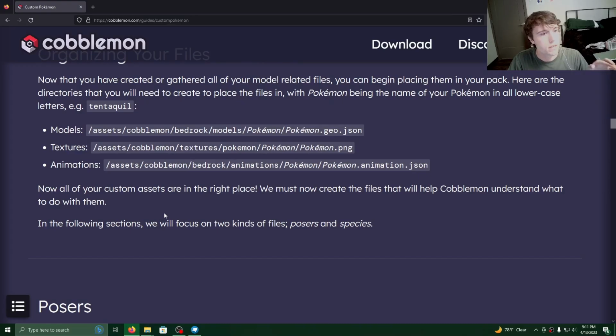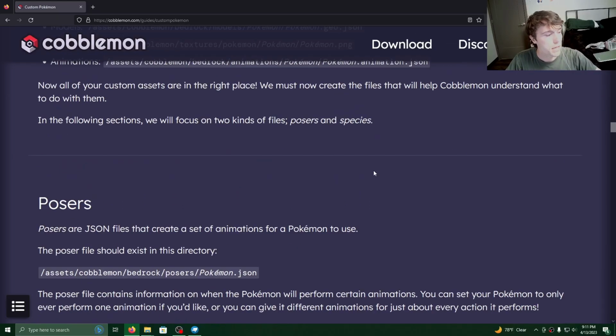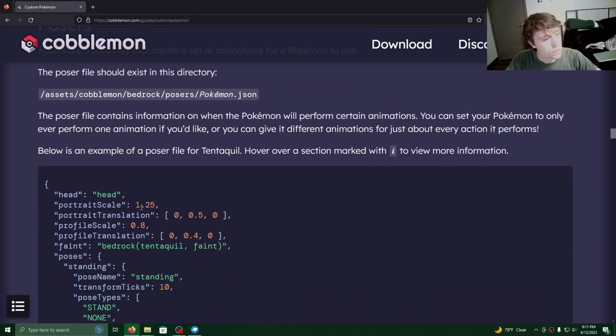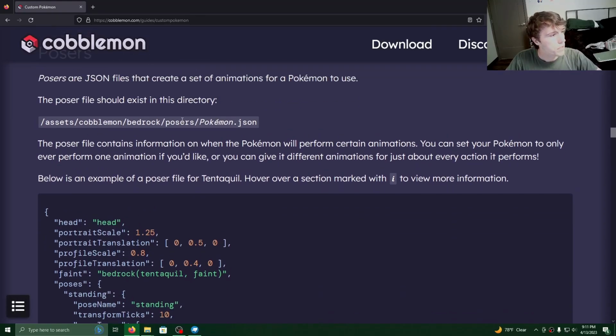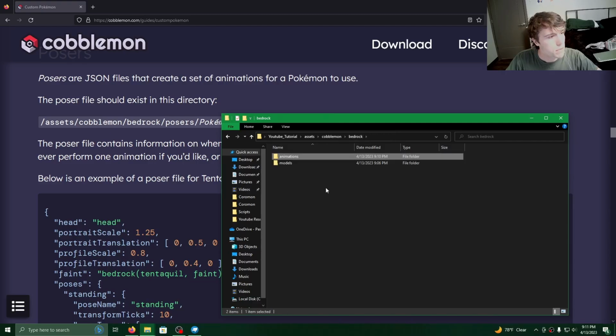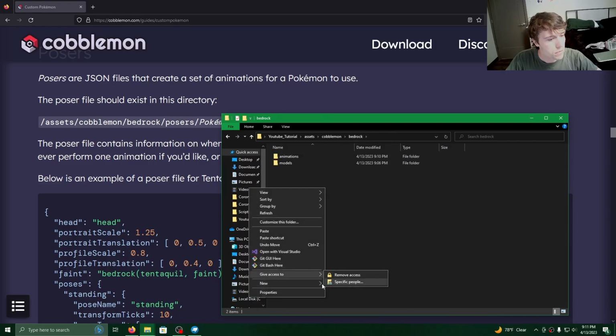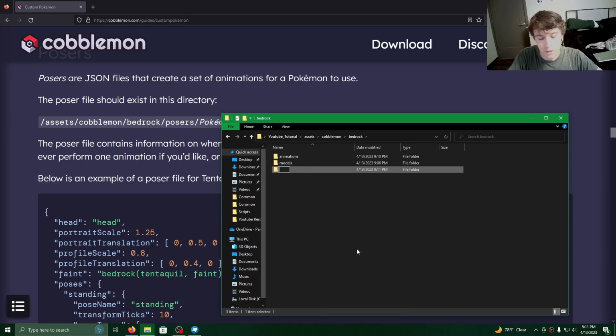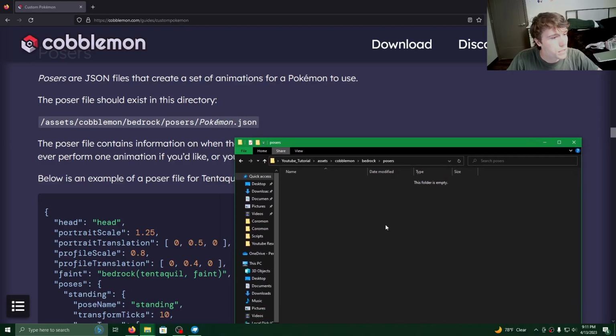So this is going to be where your model, your texture, and animations are stored. So these are going to show up in the game. But now we have to tell the game how to find these and where to put them in the game. And that's what the poser file is for. So we're going to create another new file. We're going to go back to Bedrock, make a new folder, posers, and then we're going to make a new JSON file.